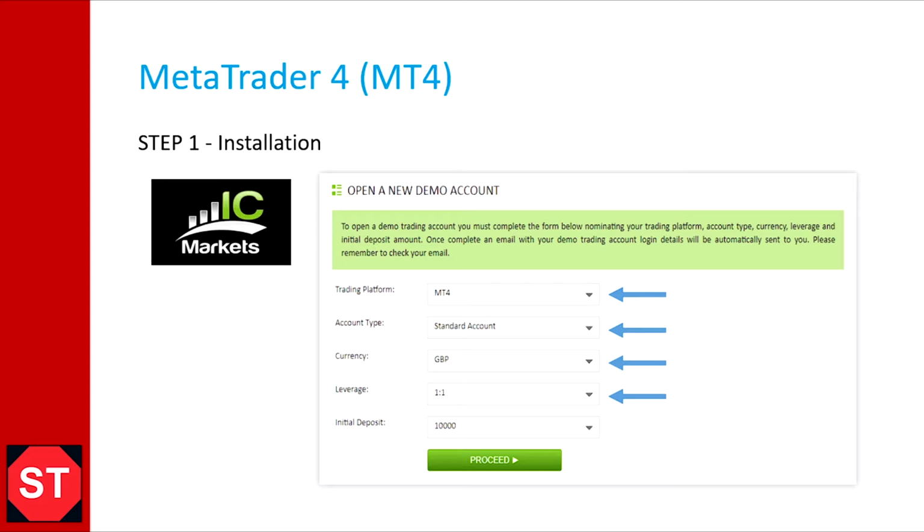Finally, you'll need to select your initial deposit. Now remember that this is a demo account, so the funds are simply virtual funds. You don't have to deposit any real money at all. Now generally speaking, we'd actually recommend that you select a deposit amount that closely represents the amount that you plan to deposit when you first begin your trading journey. However, we wouldn't recommend going below 1,000.